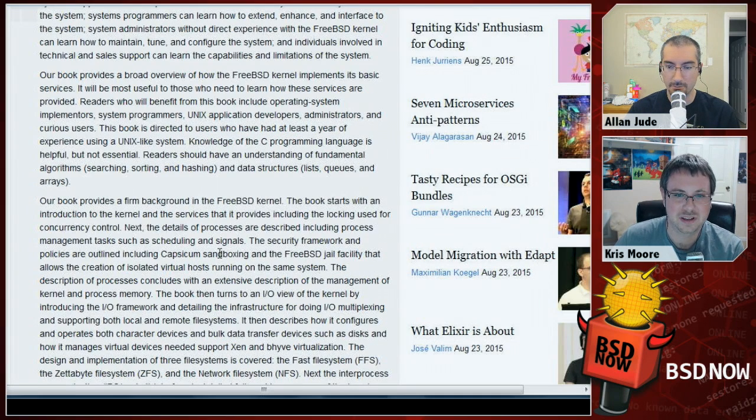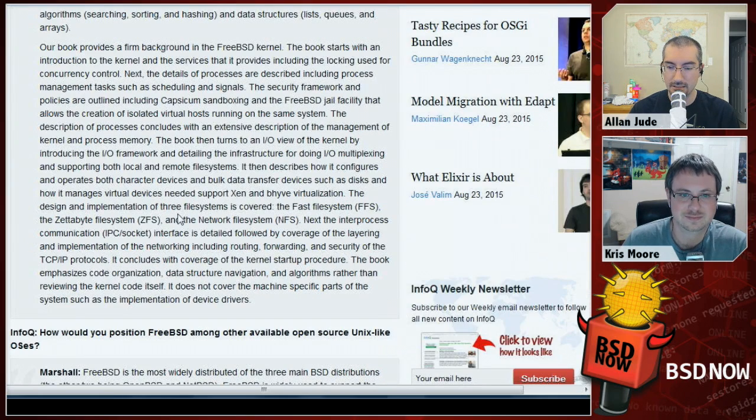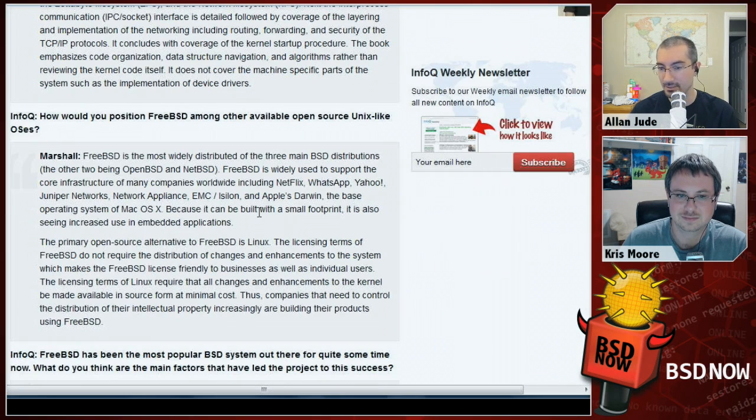And there's talk about the history of the operating system and where the newer features came from and so on. But also, Kirk talks about the different ways that the book is useful to all kinds of different people, and about the fact that FreeBSD is widely used in lots of places, whether it's Netflix and WhatsApp, or Yahoo and Juniper, or NetApp and EMC and Isilon, or OS X, etc.